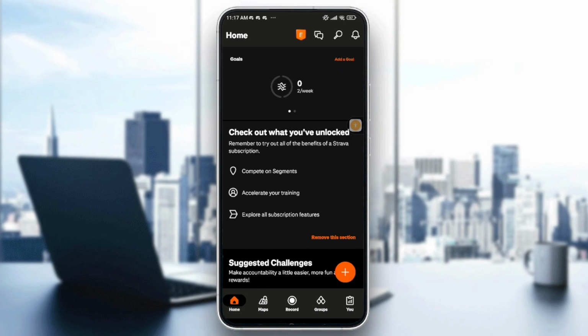In today's video I'm going to show you how to turn off Flybys on Strava. That will actually take only a few steps, and as a bonus I will show you how you can do that also on your computer.